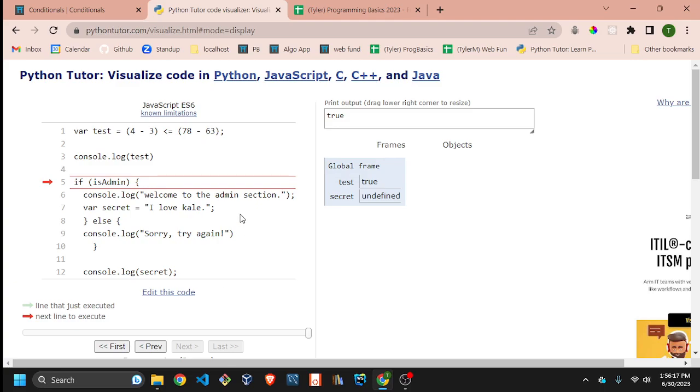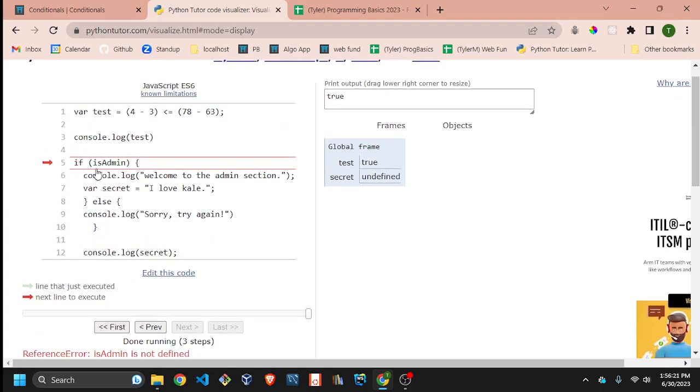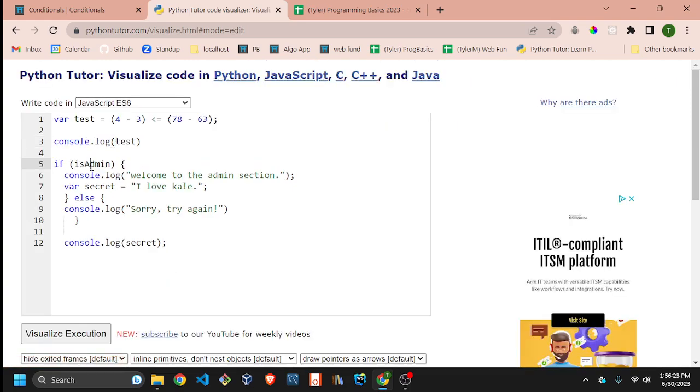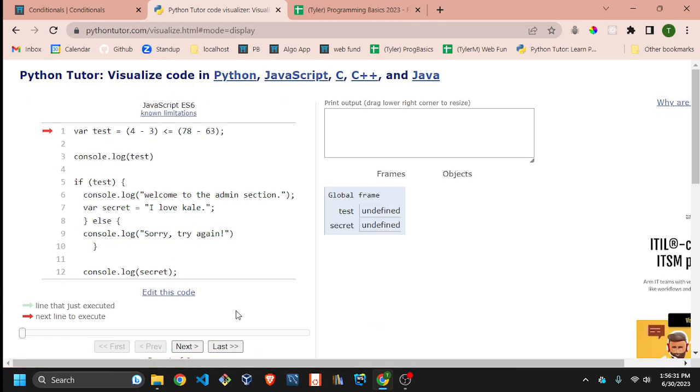So what happened? Oh, I didn't change the variable. Change this to test. All right, sorry about that. Let's just run through this again. Now we're cooking. All right, cool. And we got I love kale.